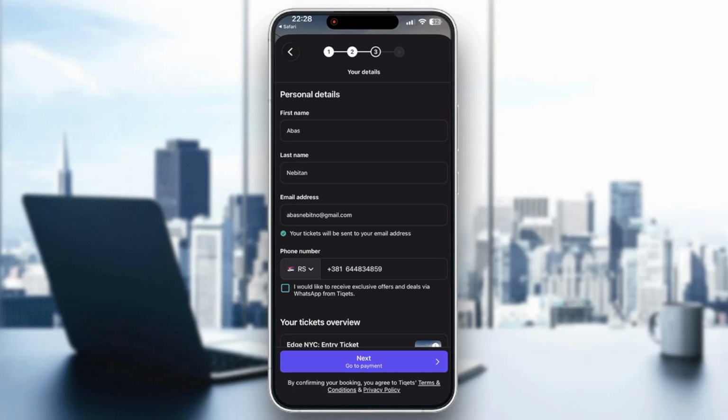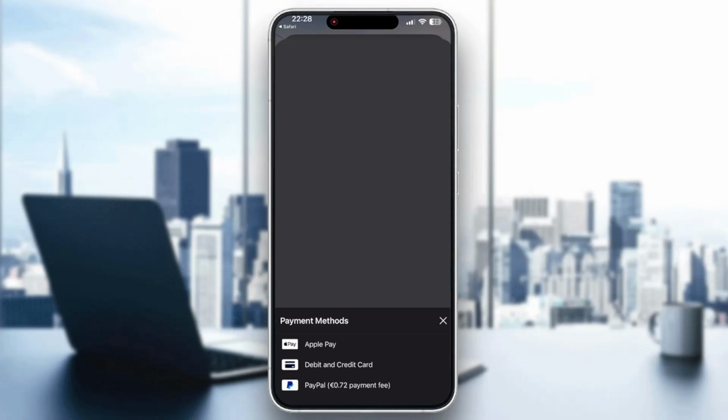So here you can provide your first name, last name, email address, phone number, everything needed, and once you have provided all the information correctly, you can click next to go to the payment page. So once you click next, it's going to enable you to open up this menu from where we can select what kind of payment method we want to use. So choose whatever suits you the best.